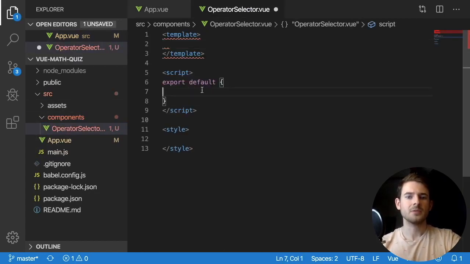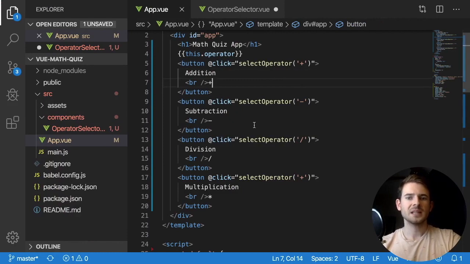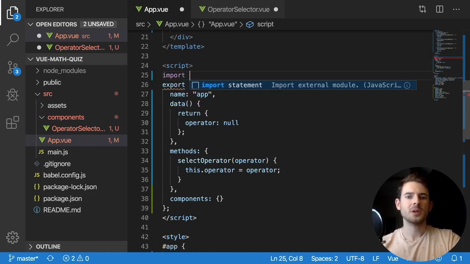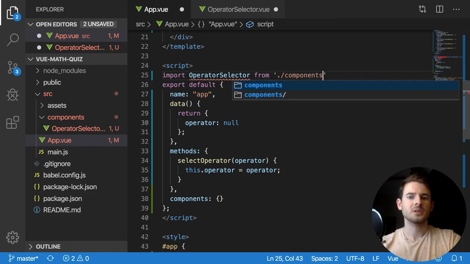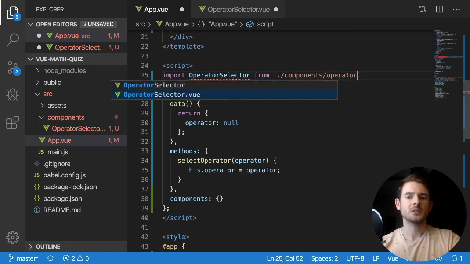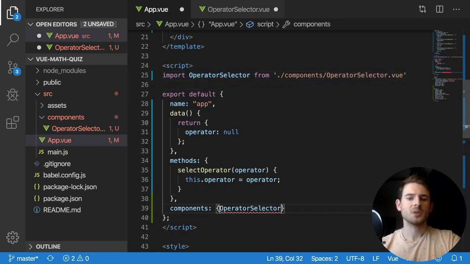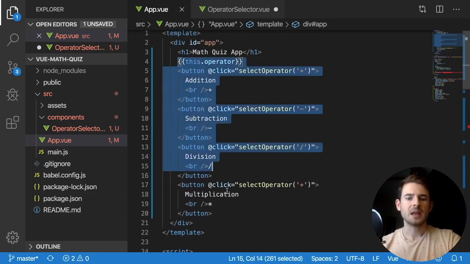And I'll scaffold out a view component using VS Code template stuff. Let's go ahead and get started with building out what this operator selector is, and we're going to be using that from our app view. In order to use this new component, inside our script tag of the app view, we could import operator selector from /components/operator selector.view. I do believe you need the view extension. So inside components, we can add that in, and that'll give us the ability to use that as an HTML-like element here.